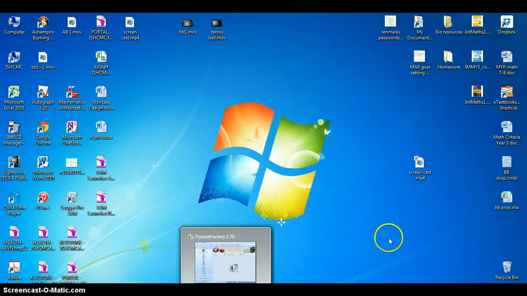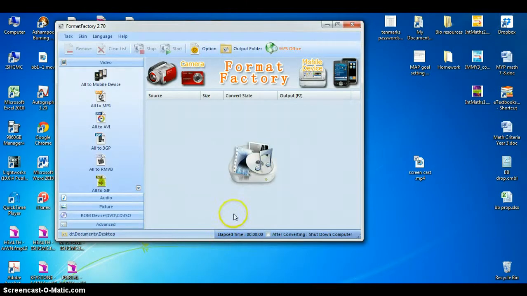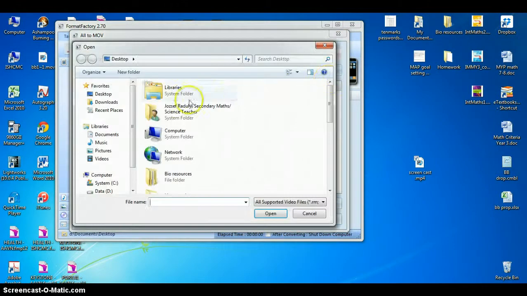I'm going to be using screencast.mp4, and I'm going to be turning this into an MOV file. I need Format Factory for it. Under the Video tab, I need to select All to MOV, add a file, go to Desktop and select the file.